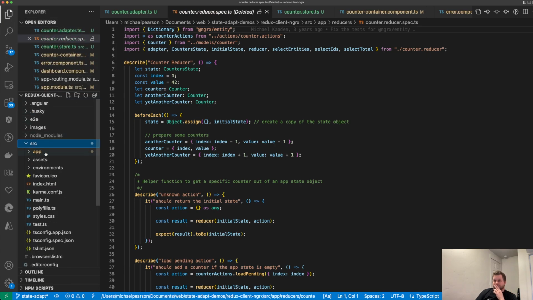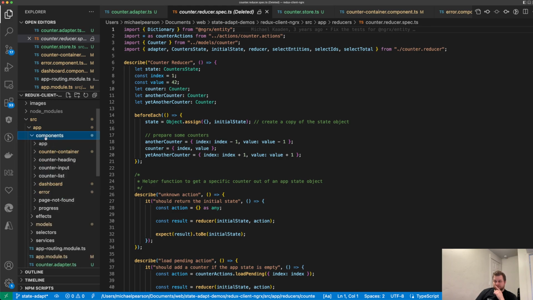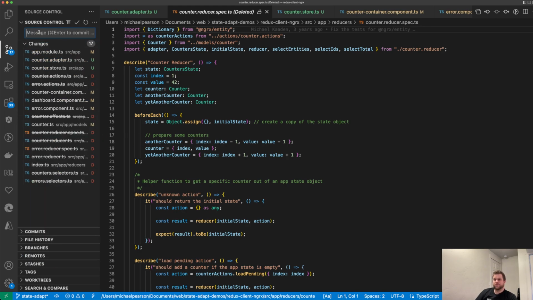Do I need to delete any other files? Effects, that's okay. Selectors, fine. Services, fine. Add an adapter in a store. Yeah, no, we're good. We are good. Alright, time to commit.